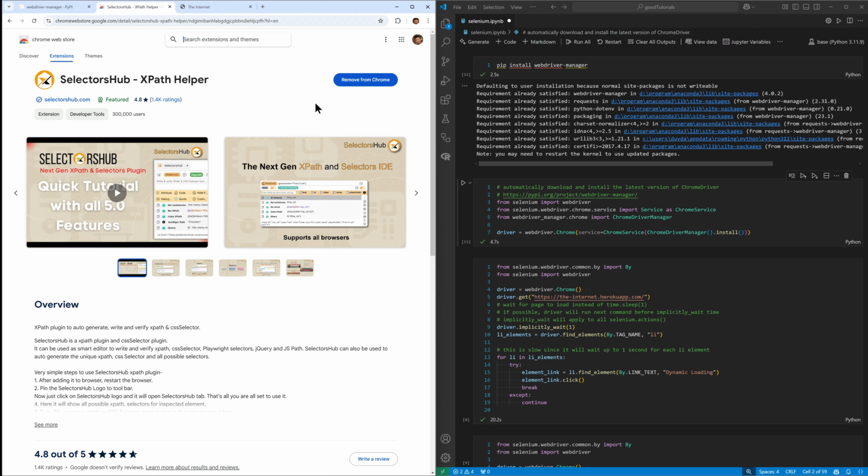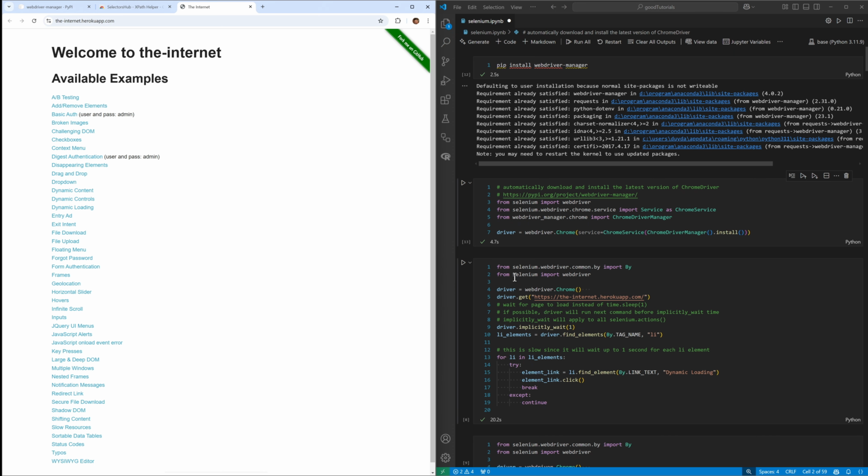Next, visit this website, Selectors Hub XPath Helper. We will be using this for a lot of our tutorials. To practice coding, we will be using this website. Here are our required libraries.